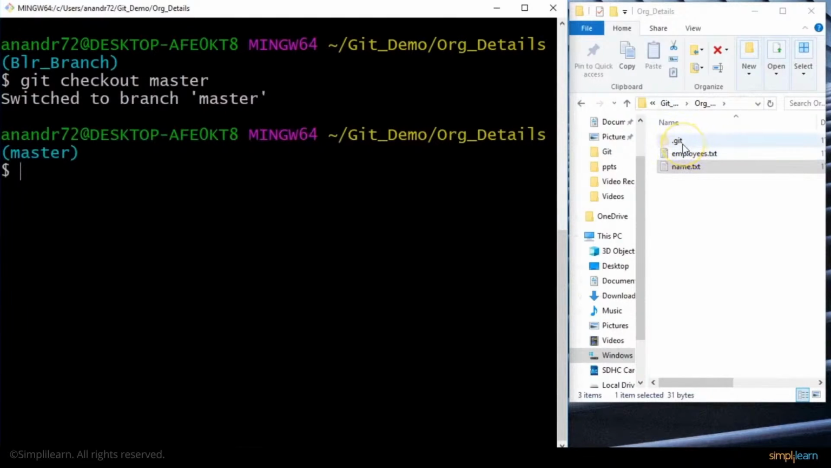It's all because of this magical Git folder. So what happened is, now Git knows that when you are in the master branch, the file that was there in the Bangalore branch, which was called the address.txt, didn't exist. So Git is playing around with the file system snapshot. So if I come back, let's say I come back to git checkout Bangalore branch.